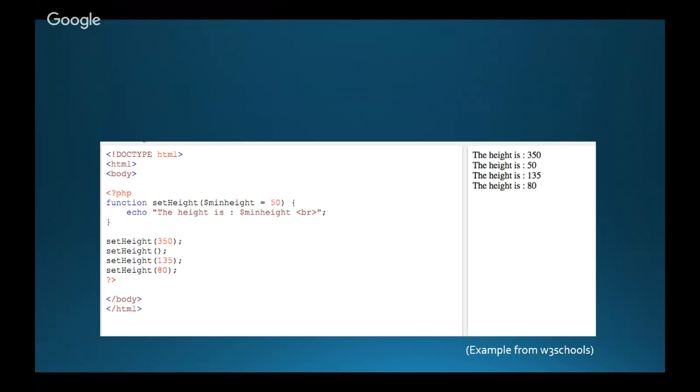Where there's no argument, it just uses the minHeight of 50, whatever was in there before. If they put something else in, then it would be that. So set the height: the height is 350, 50. This is the one where there were no parameters, so it used the one that was listed in the parameters of the function. And so you have the 4 different results.